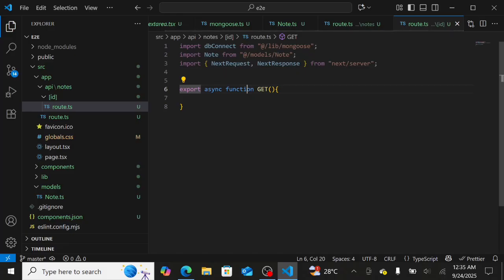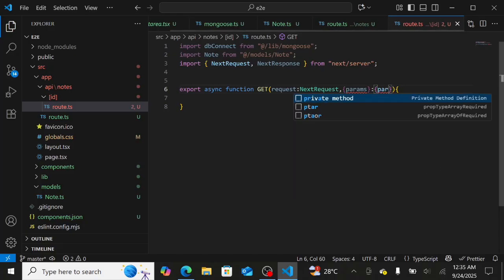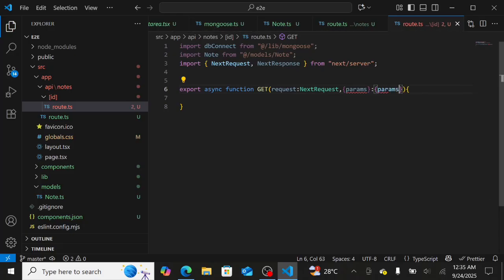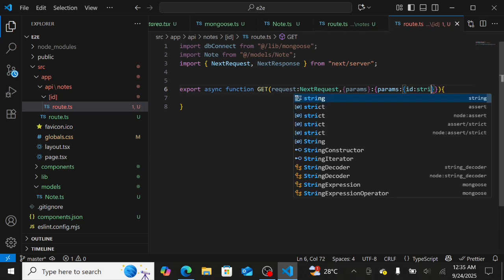Inside, basically we need to declare our request. The request is next request, of course. And also here we have some params. Inside params we have the id, the id of the node. So params should be id, and that is type of string. Yeah, that's good.